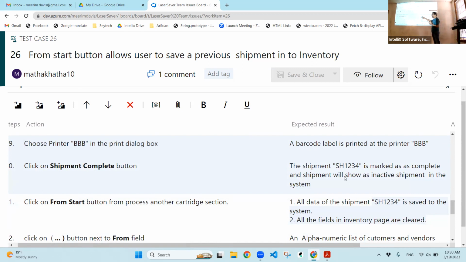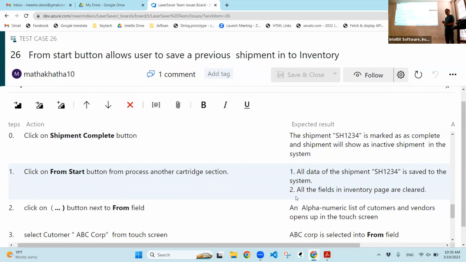Again, that's a redundant step. What are you focused on, what are you testing? Are you testing shipment complete functionality? If it's not needed for from start, then don't do extra things. The reason I'm saying this is that I need to test the functionality of the from button, and I don't have anything on the screen to check whether it's saving the previous data. But as soon as you say shipment complete, your information is gone. If you click on shipment complete, the data is saved and everything is done, everything is gone. So you will not be able to test whether the from start is working properly or not. So you have to take out that step.